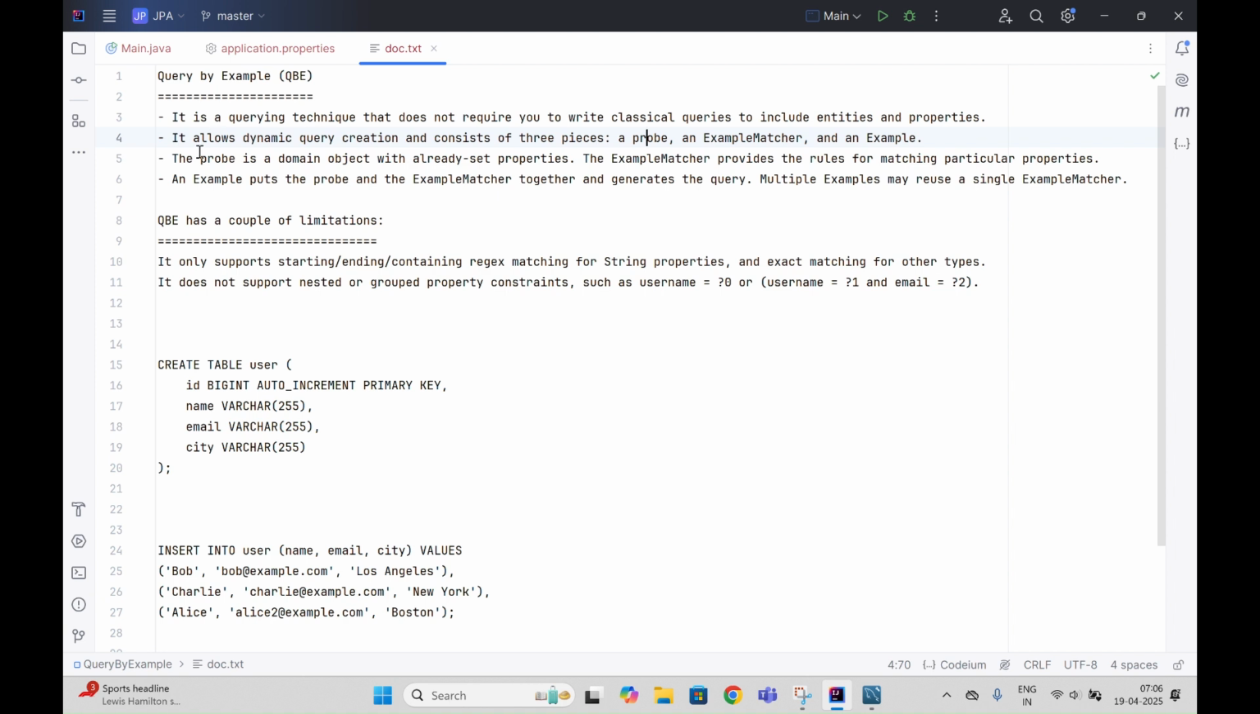Before that, we have to know what is probe. Probe is a domain object with already set properties. Basically, whatever the domain you are using, whether it is student, user, employee, these are the domain, and probe is exactly the domain having a set of properties. Whatever properties we need, we set in the probe. When we see the example, we'll get to know what exactly probe is.